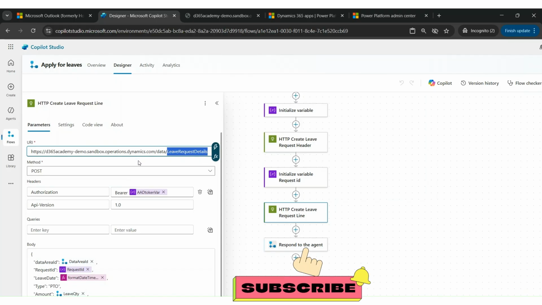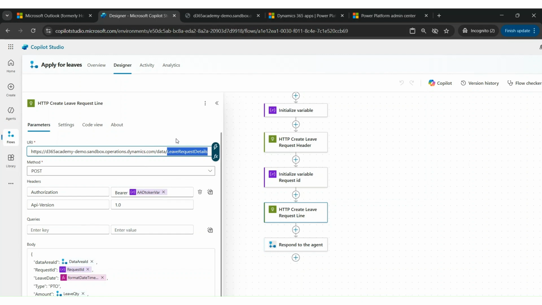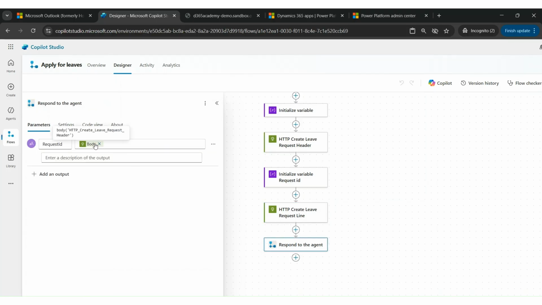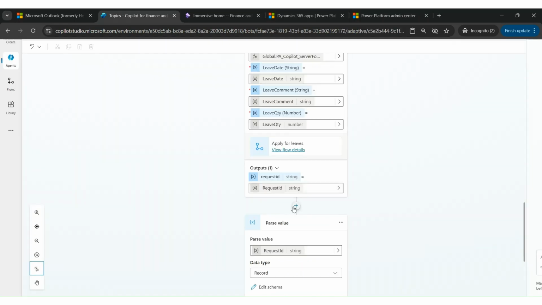Once this record is created, I am responding back to my agent with the body of the header. This is essential, and I'm going to tell you why I'm sending the body. Here I am concluding the design of the flow, and transferring the control back to my caller agent's topic. I'm storing that in a variable called request ID. This variable name I've kept as request ID.